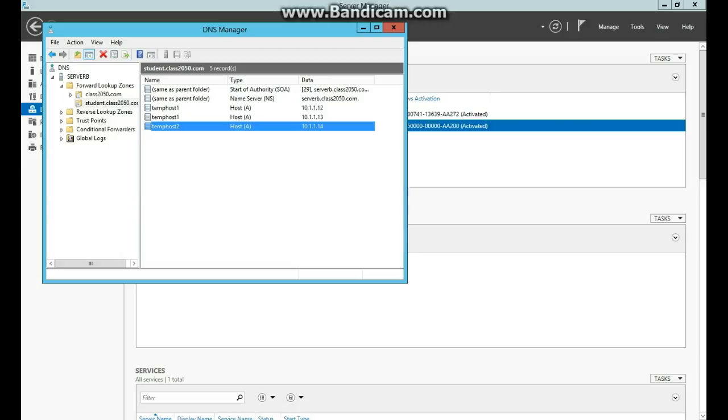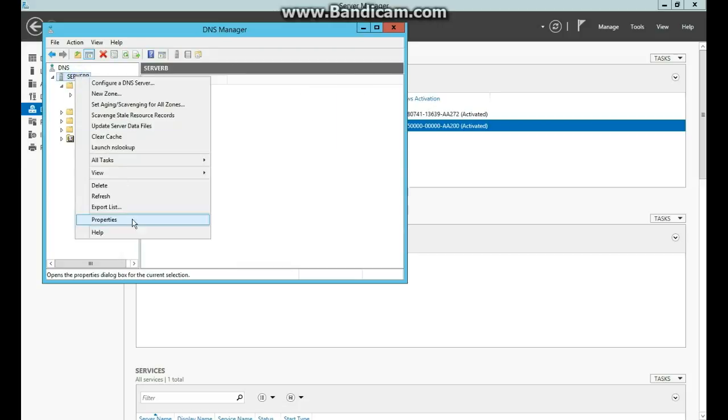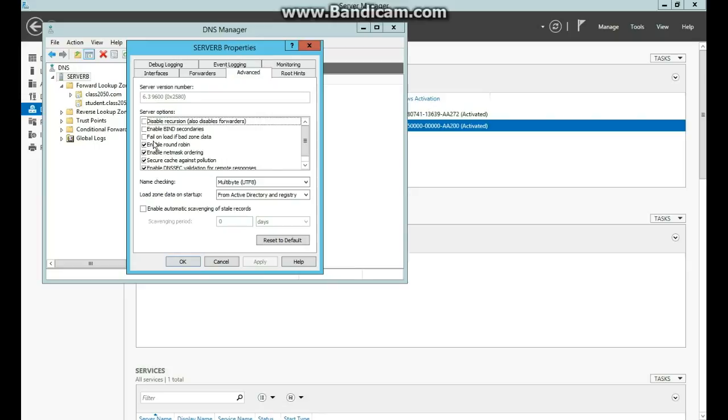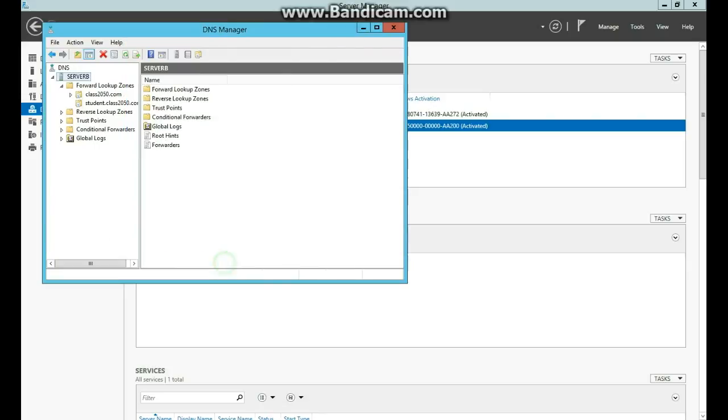So let's go ahead and enable round robin. If you go over to server B, properties, and advanced, you can see that enable round robin is already checked. And let's go ahead and use NSLookup to verify our round robin.